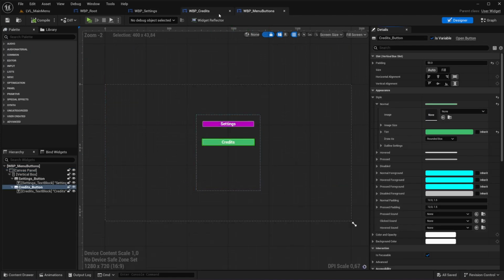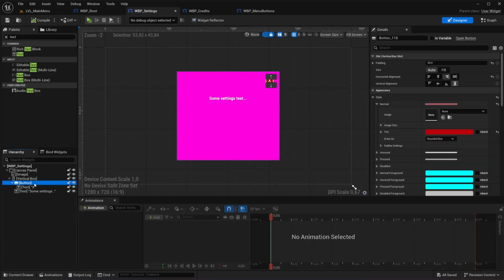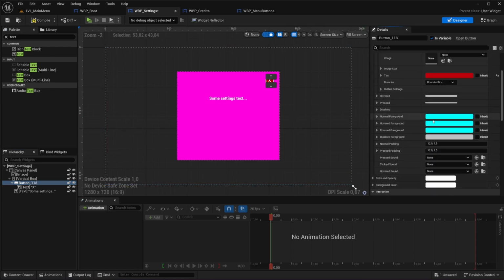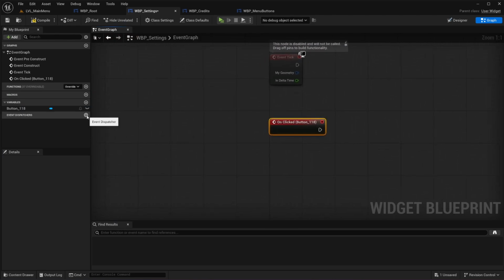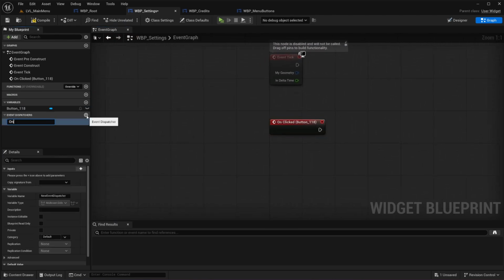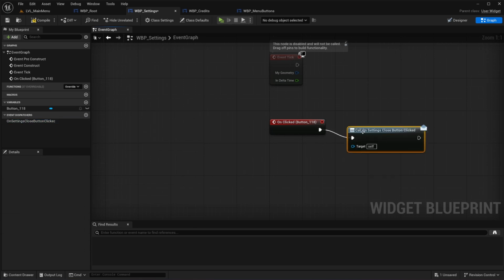So what we do is, for example here, starting with the settings one, we need to convert the button into a variable, scroll down, unclicked, create an event dispatcher, call it on settings close button clicked. Again, hold Control, drag and drop, call and connect.